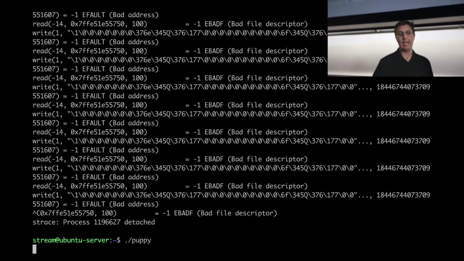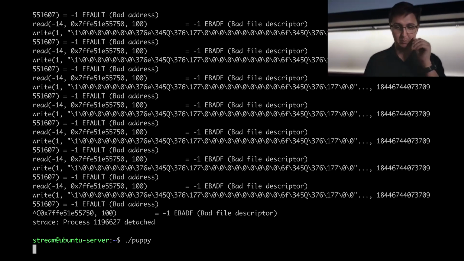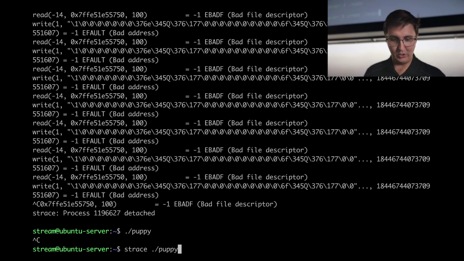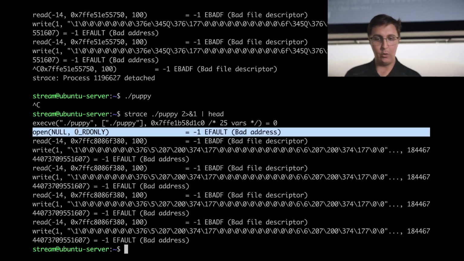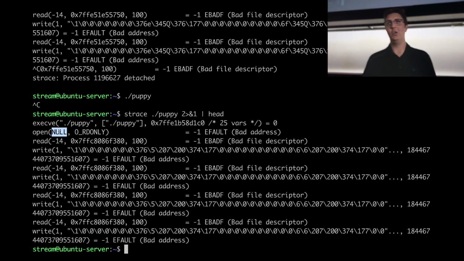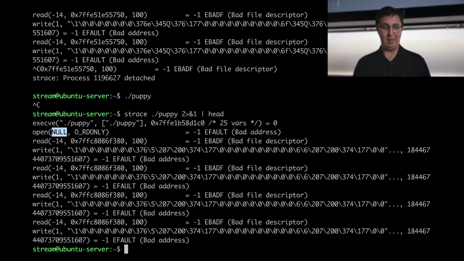In fact, if we run it without strace, we get no output. We're not getting our terminal back. There's a bug in puppy that I don't think we explored until now. Ultimately, if we do strace puppy, redirect to standard out, and just look at the beginning, we will see right here, this line, exactly as I said, we passed null as the first parameter to open. Probably this was not your goal.